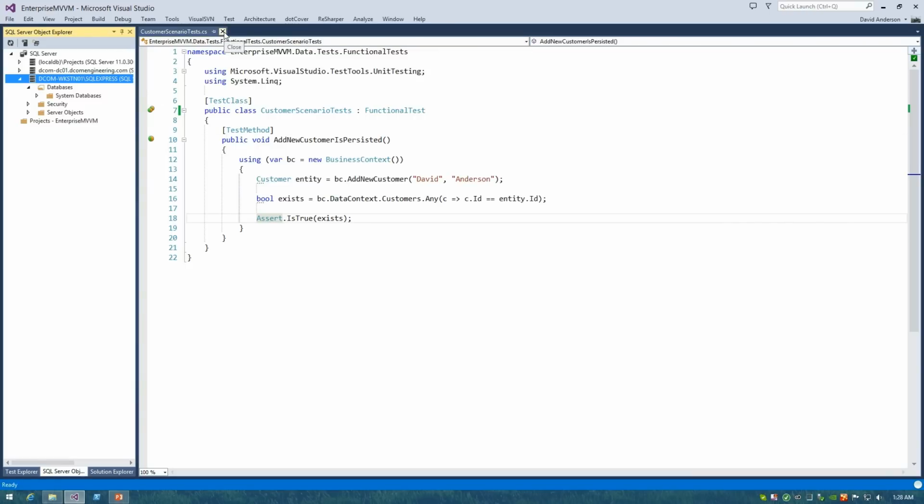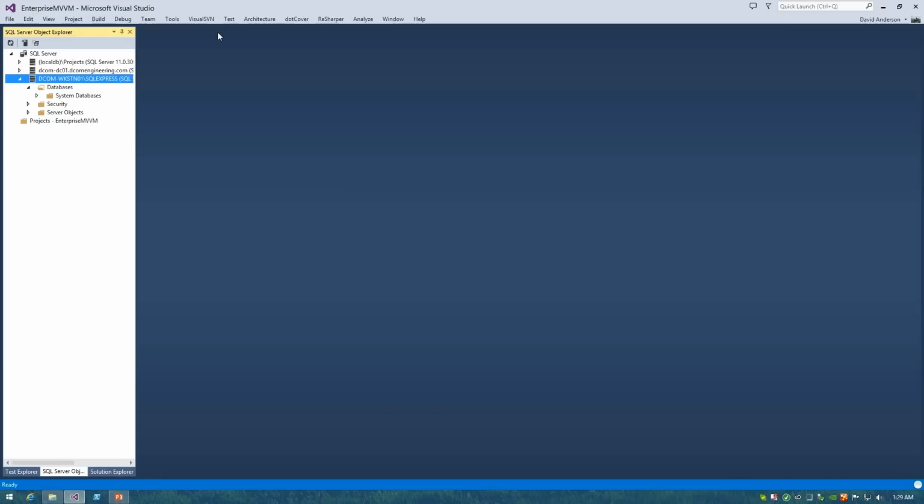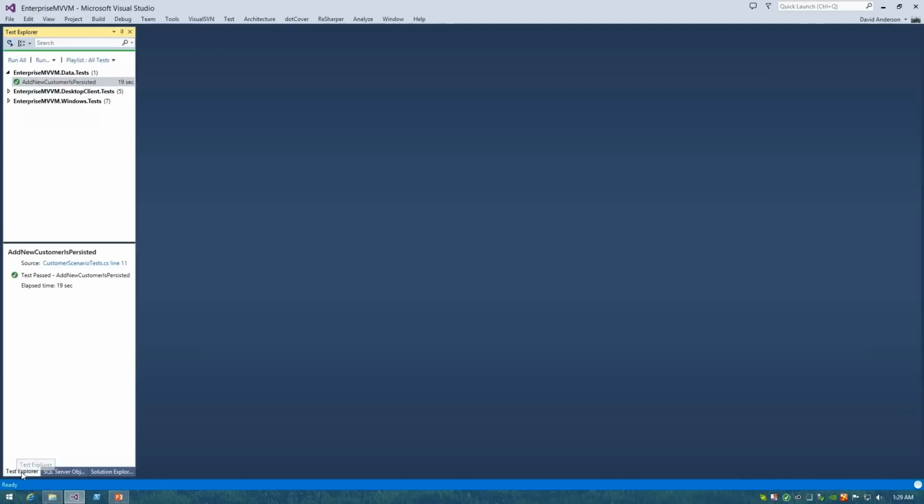So now we can do a couple other things. Basically, this would be a functional test. We're basically testing the integration between our business layer and the database, making sure that the record was persisted and that the primary key matches. And we could do some other things like make sure that the actual fields were persisted, but we won't go too in depth with that.